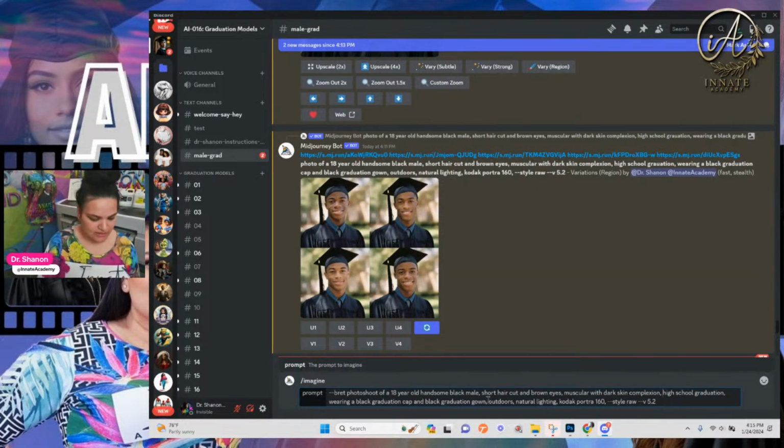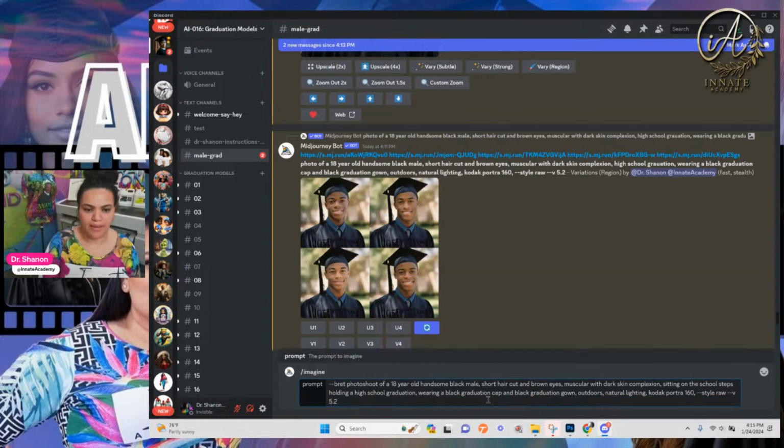Okay, so here I still want him wearing his cap and gown, but I'm going to put that he is sitting on the school steps holding a basketball. And I just made that up, but you can actually look up different photo shoots and get some ideas for what you want the characters to be doing.